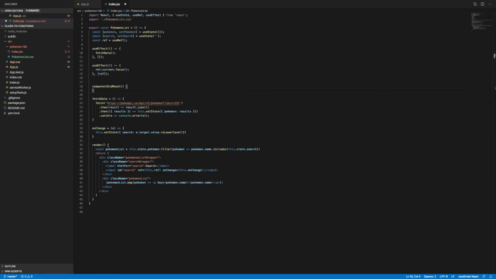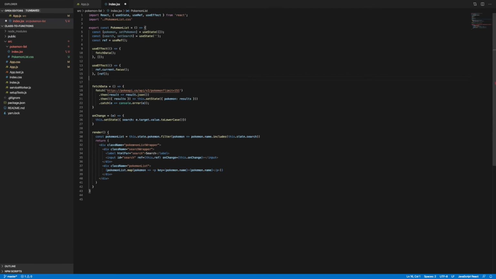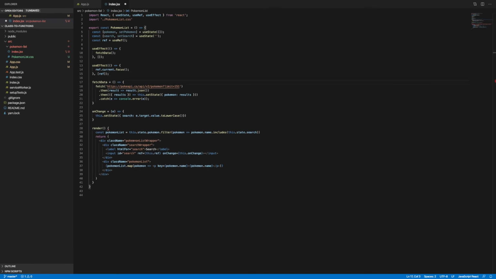So moving on, let's go ahead and get rid of this old code. Now let's make this a const. The only thing in fetchData that needs to change is how we're setting the Pokemon state. So instead of calling this.setState, we're now going to call setPokemon. And we just pass it the result. Great. Let's move on to the onChange.